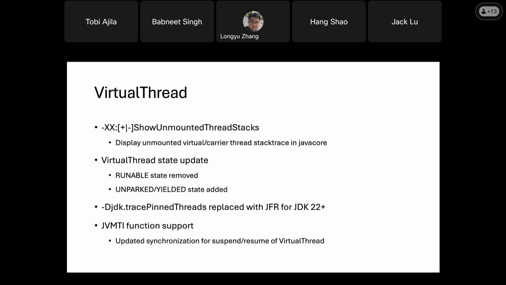Lastly, there's a JDK trace pin thread API that was added in order to help users identify potential bottlenecks and log contention issues with thread pinning. This has been replaced with JFR for JDK 22 and beyond, which we currently don't support yet. So if you're looking to use this feature, I suggest starting with JDK 21 at the moment.